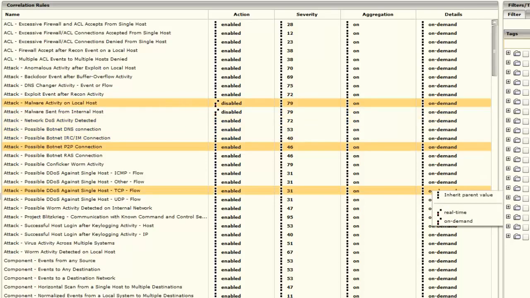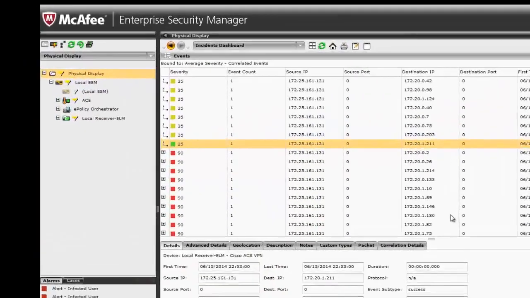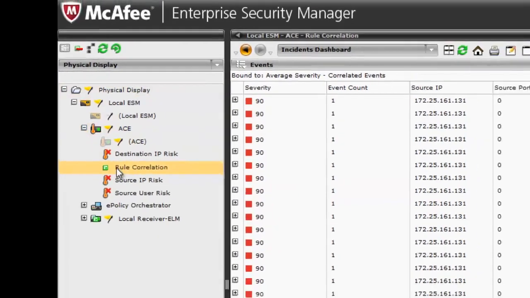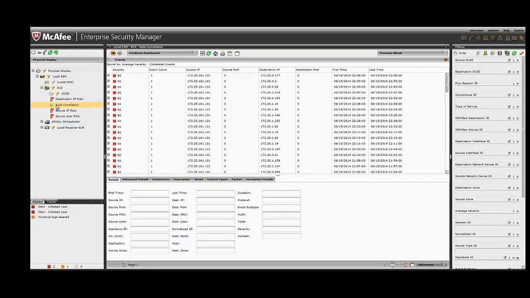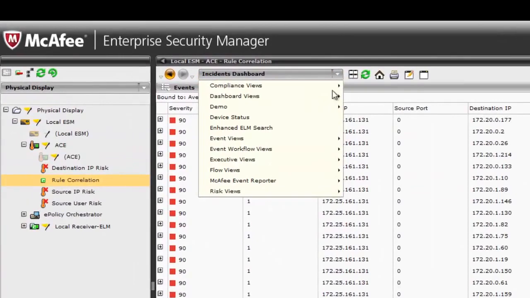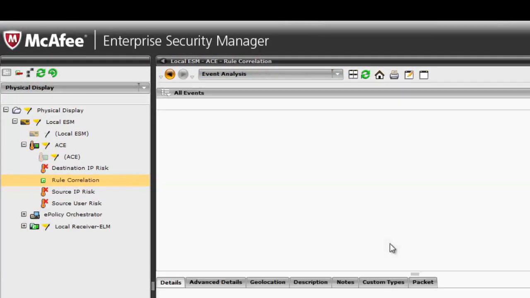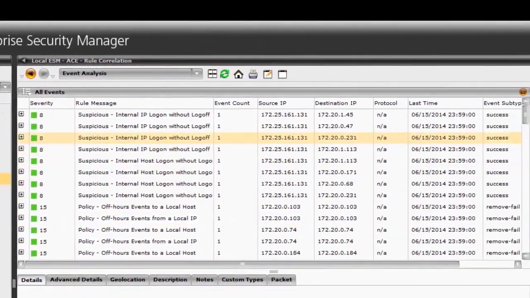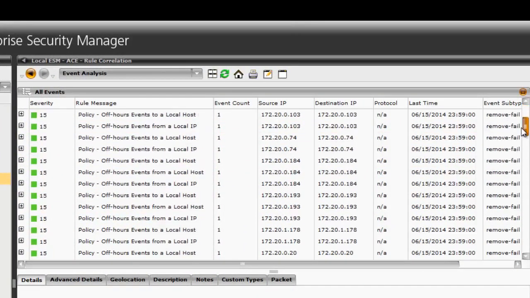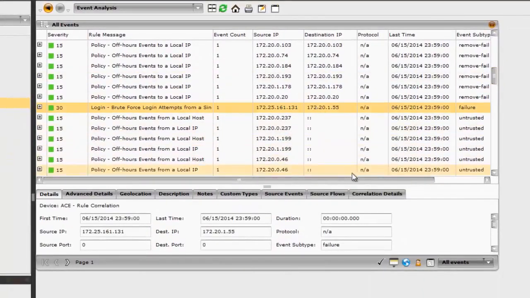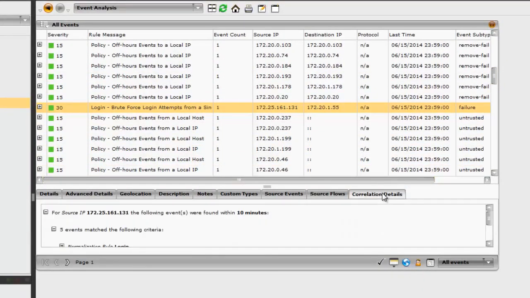You can also see the details for all rules that triggered in one place. For that, let's close the policy editor and in the system navigation tree, expand the ACE device. Click Rule Correlation under the ACE device. Select the Event View, Event Analysis, and the Event Analysis view opens. Click on the events you want to view. Here you can scroll down your events and by clicking on the Correlation Details tab, see why those rules triggered.